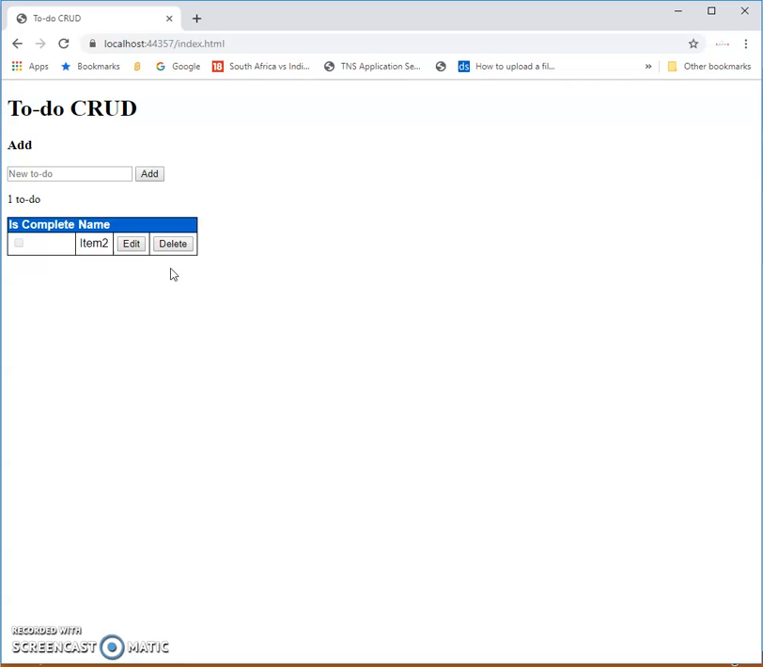So I hope you have enjoyed this video, and you have learned how to test our API using Postman, and also how to call our web API through jQuery.